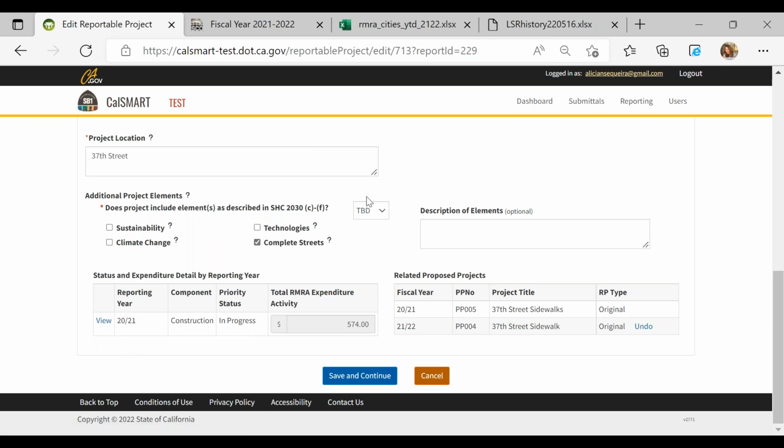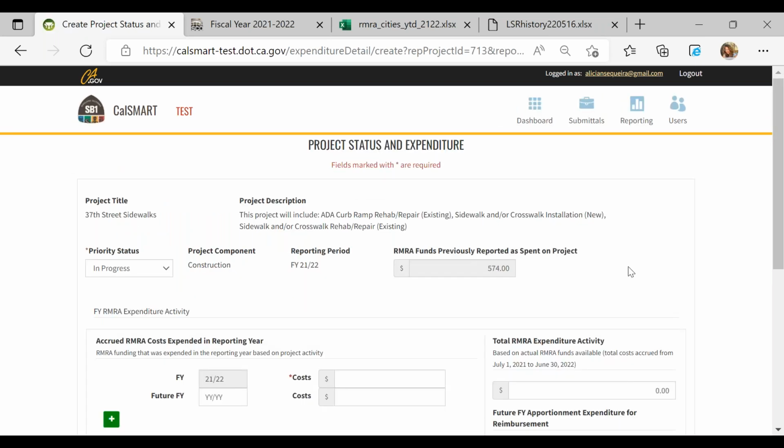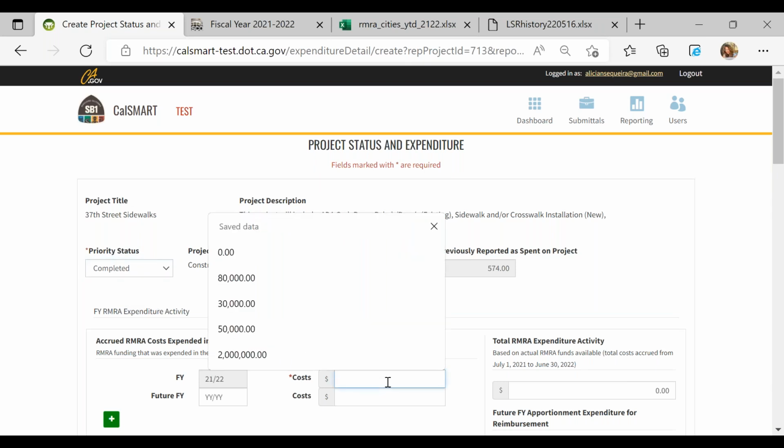So I'm going to go ahead. Oh, and because I actually have complete streets and it's in the project, I'm going to say yes. And then save and continue. And for here, I'm going to change this to completed. And this is going to be, how much did I say I spent? No, in total.